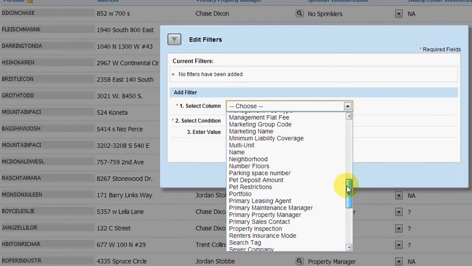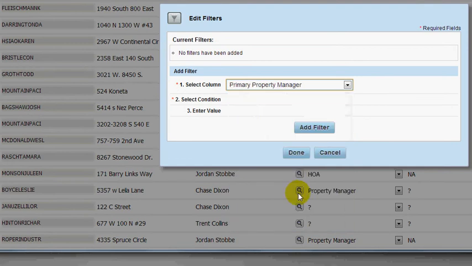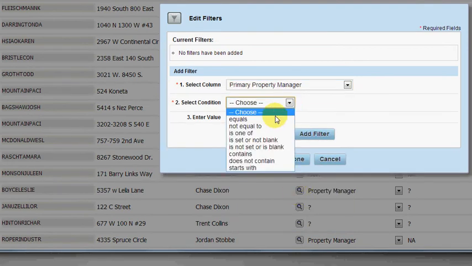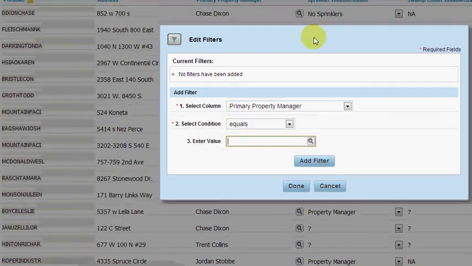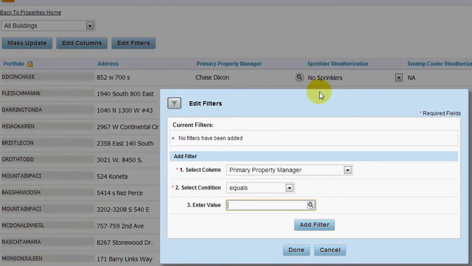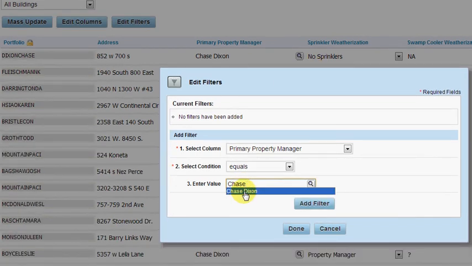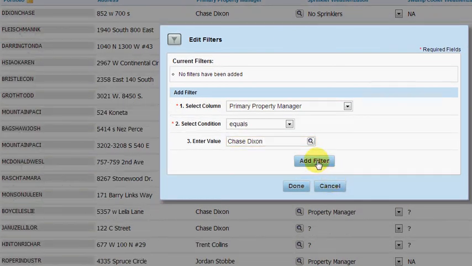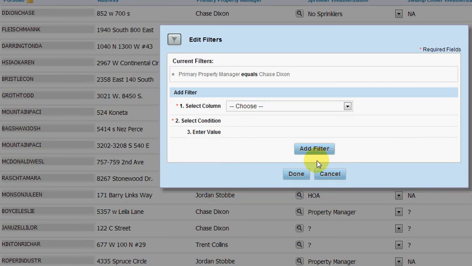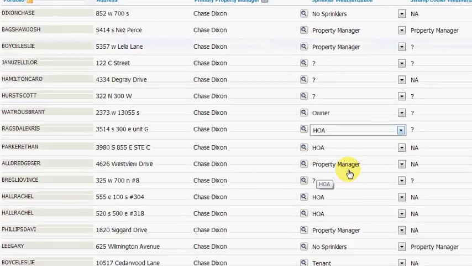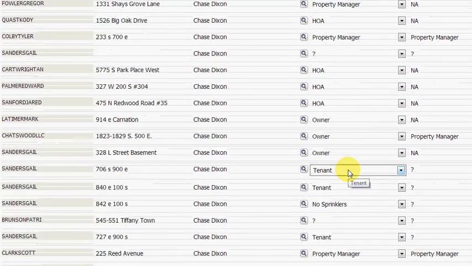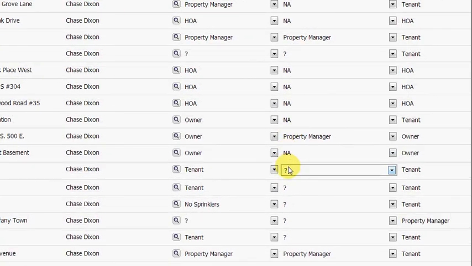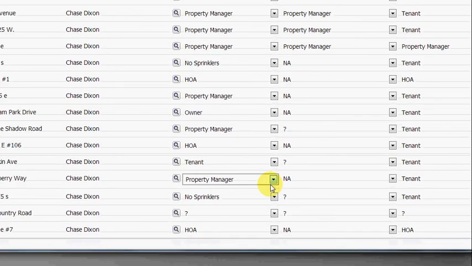Now let's say we did want to look at ours. We can go down here and we can filter like anything else. So we can do primary property manager and equals, right? And then let's just put Chase. Add filter. Okay. Hit done. And so now Chase only has to worry about his own. He doesn't have to look through everybody else's, and he can quickly make those updates as he needs to.